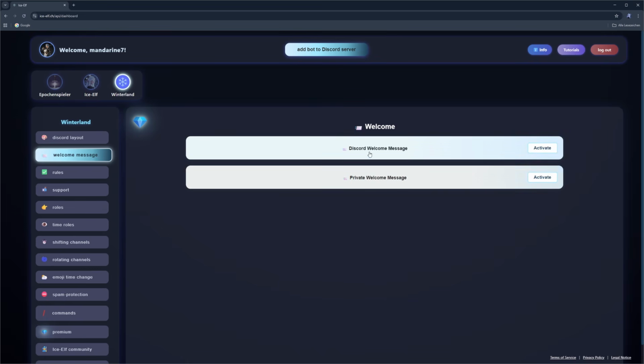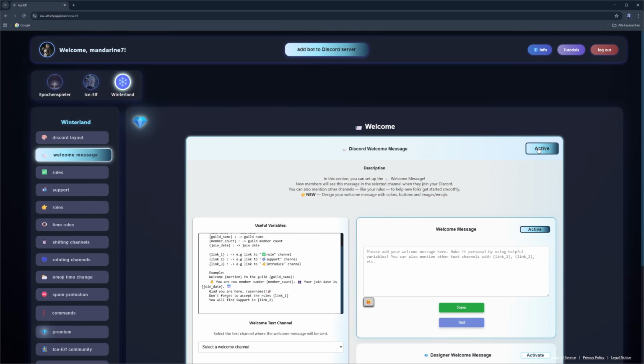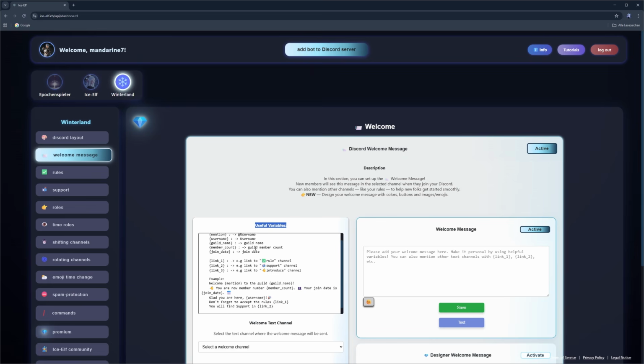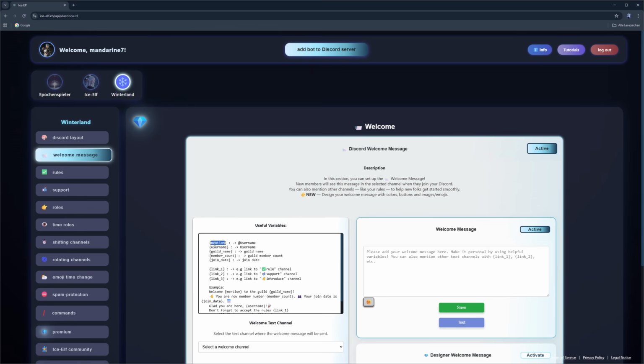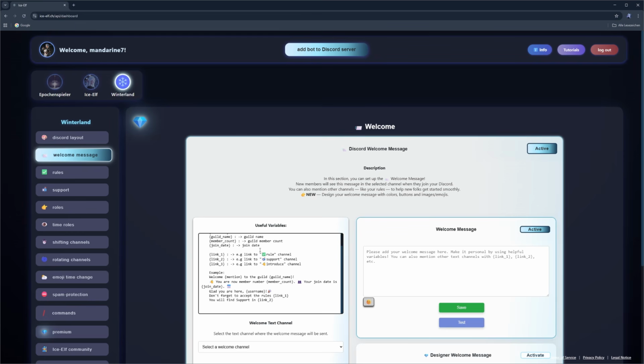First, let's look at the welcome message in your Discord and activate this section. On the left side, you can see useful variables that you can use. For example, mention. This will mention the new member. You can link different text channels using links 1, 2, and 3. And here's an example of what such a welcome message could look like.